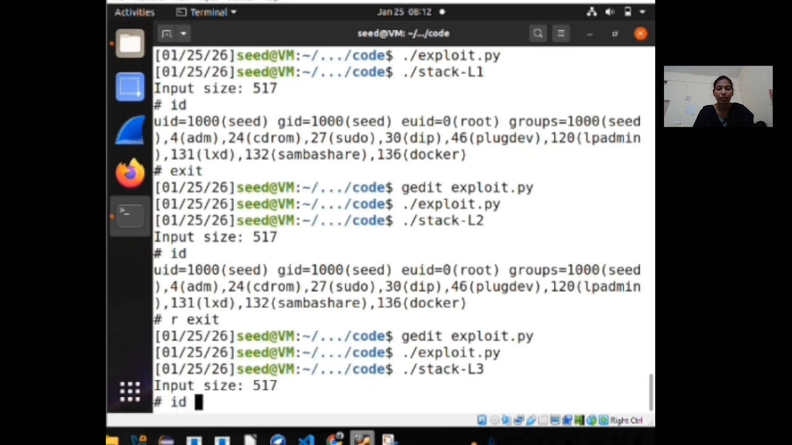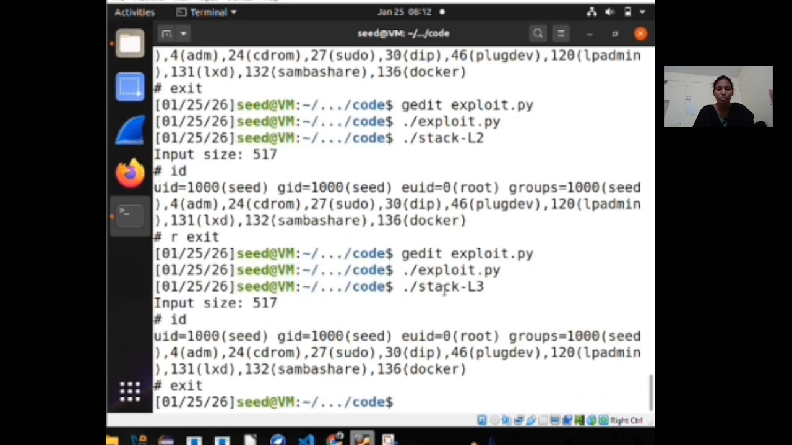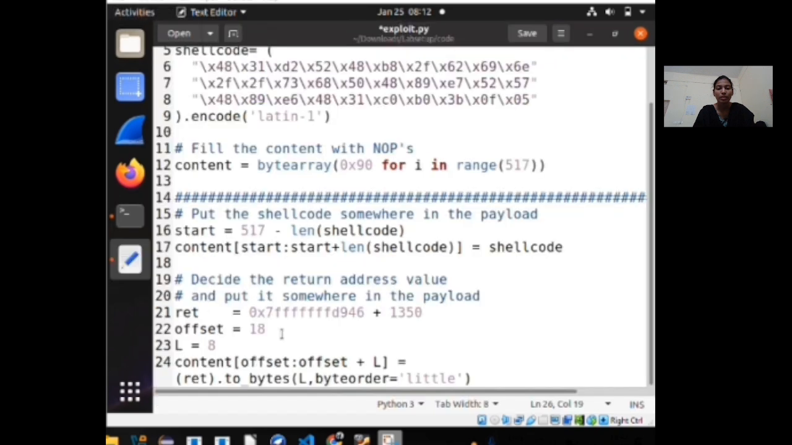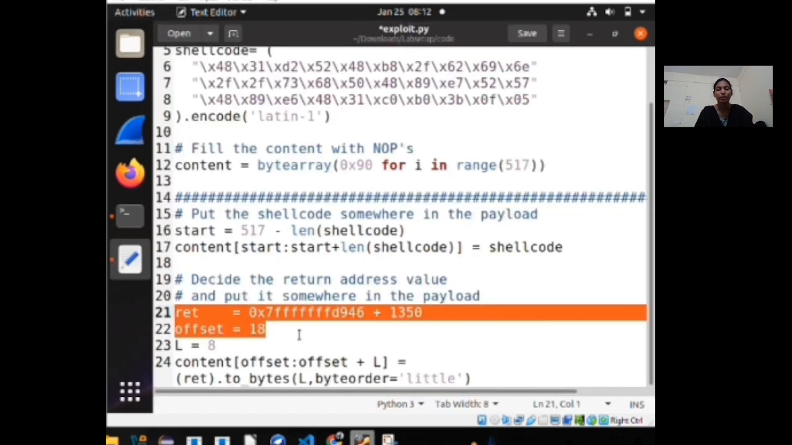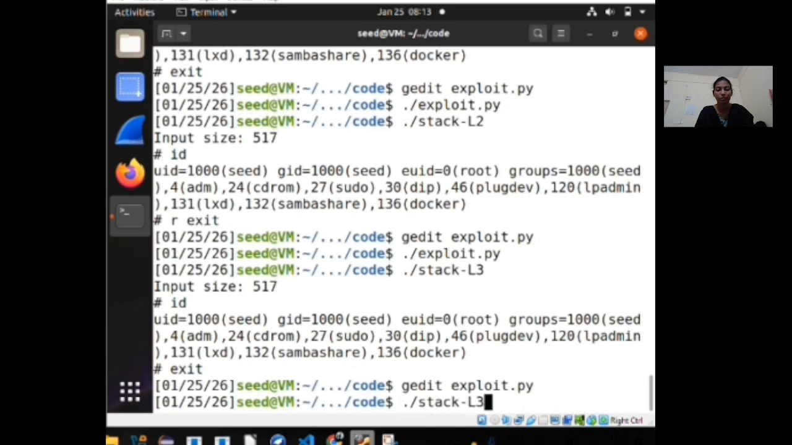The level 4 goal is to execute an attack when the buffer is too small to hold the payload, that is, the buffer is tiny. For example, with only 10 bytes you can't fit a shell code inside a tiny hole. So for that, we made small changes in the return address and the offset based on the goal of level 4.